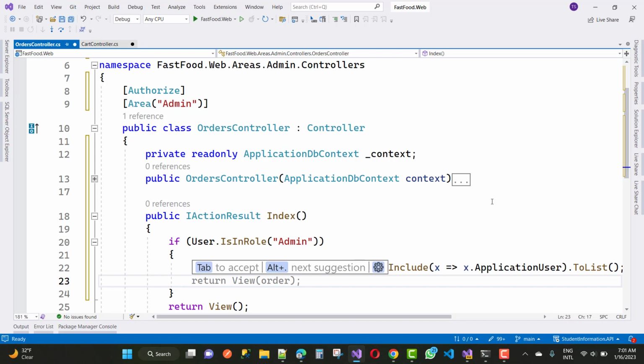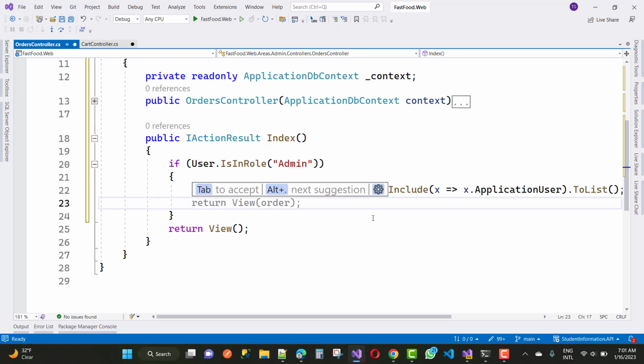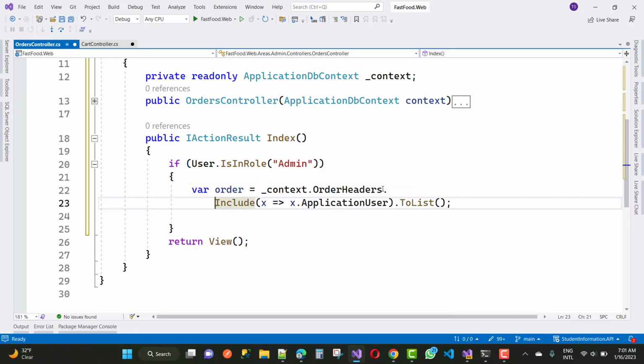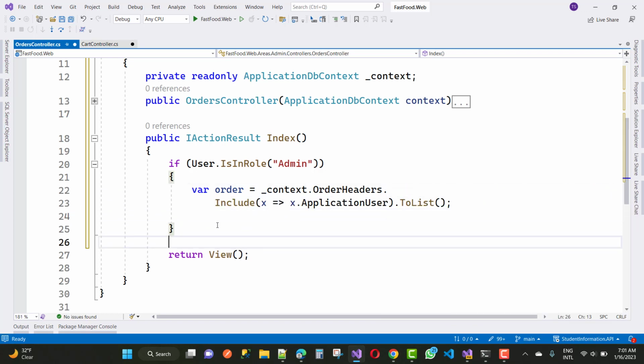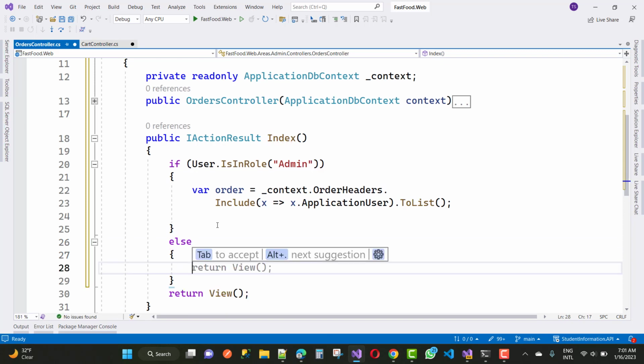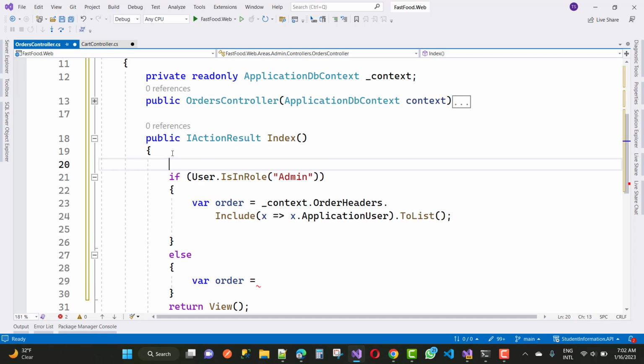So here you can just get a user is enrolled in admin, then you can say context.OrderHeader.Include(ApplicationUser).ToList(). So here we have a list of users which is included in the order header, or you can say the order. And also, if the user is not enrolled as admin, then you just get all the user orders. Okay, so that is the basic rule behind this.